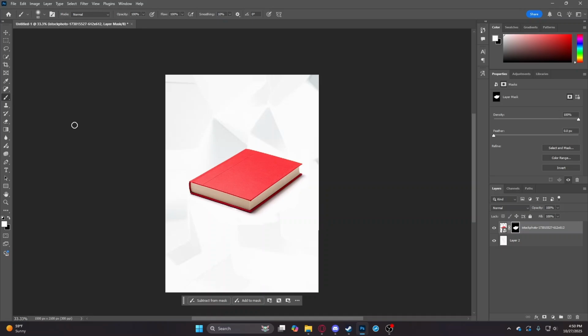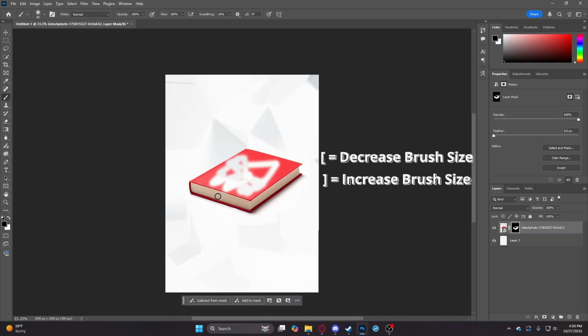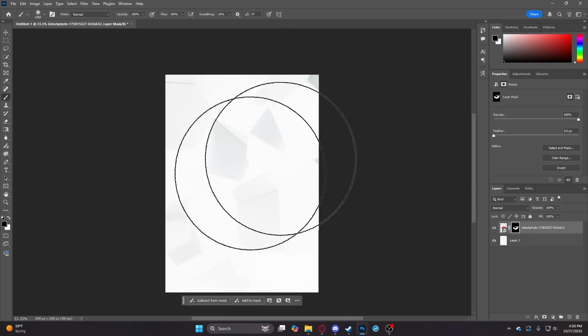Now, if I want to switch it and erase what I had, like if I want to get rid of this whole thing, you press X, and you'll see on the bottom here, your black and white switch places. So now I can start erasing this. But oh, it's taking too long. I need to increase the size of my brush. So, on your keyboard, there's an open bracket and a close bracket. The open bracket will decrease the size of your brush. The close bracket, sorry, will increase the size of your brush, and it will help you erase it.